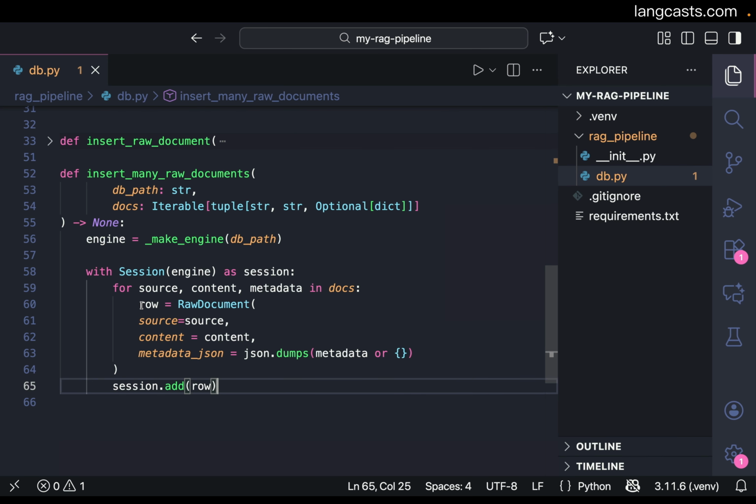Then from typing, we want to import Optional. From pathlib, we want to import Path. Then from dotenv, we want to import load_dotenv. So get those in place. Those are from the standard library and from our installed packages.